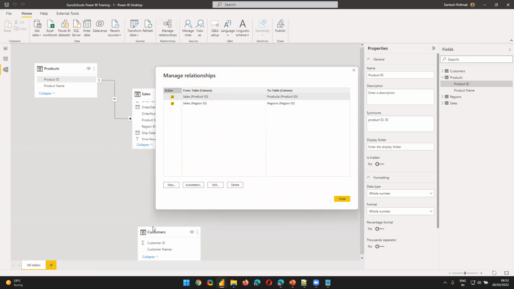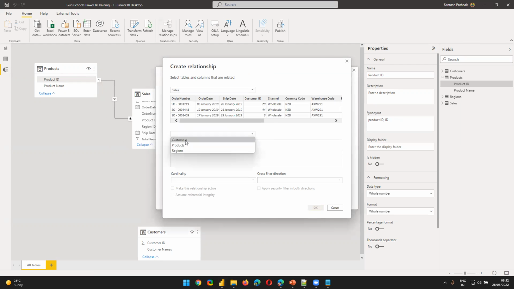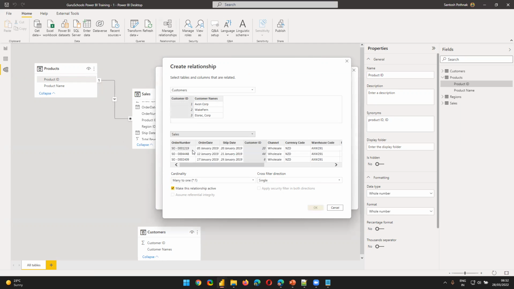Now create a join between the customers table and sales. Customer ID and customer ID. This is many. This is, let's say, the customer table. I'll bring it first, sales second. So what has happened? One to many.